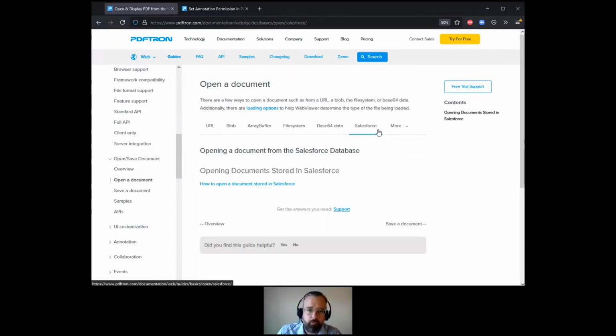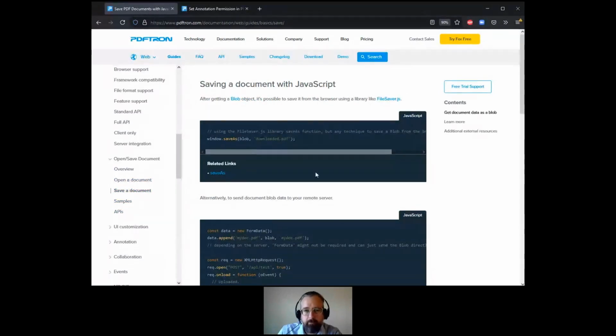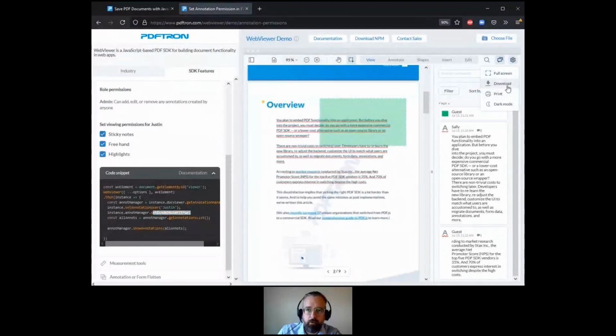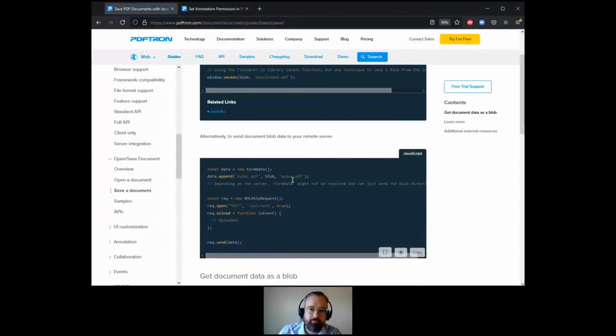And additionally, if you're running inside of Salesforce, then we have guides on how exactly to load up documents from within a Salesforce environment. And then when it comes to saving documents, we can save that through our download button. So if I were to go into here and click download, then I'd be able to save a local copy of the document with these annotations merged in. And additionally, I could save the document inside of the browser as well. We have support for just saving to essentially a blob, which I could then post to a REST API in order to persist that server side.